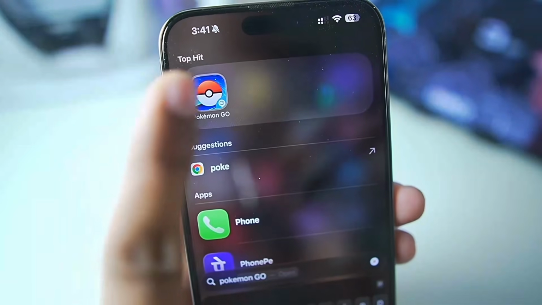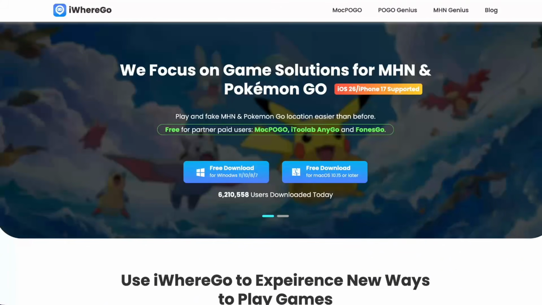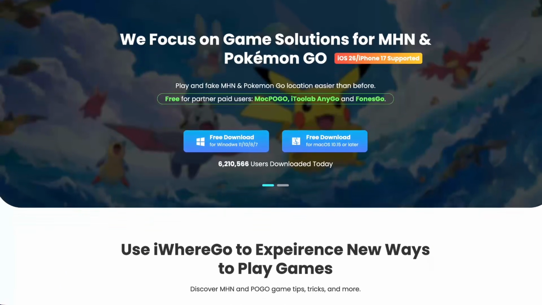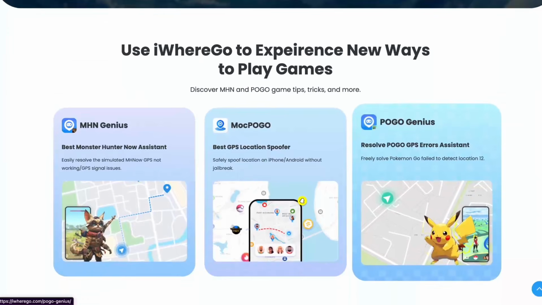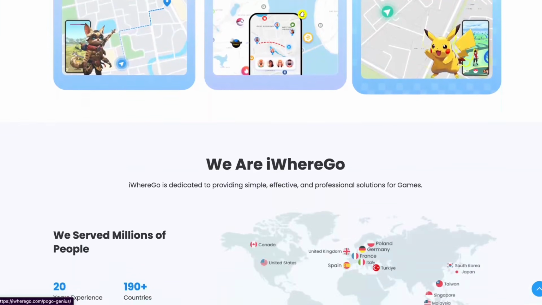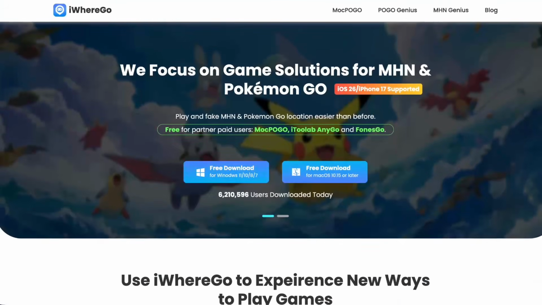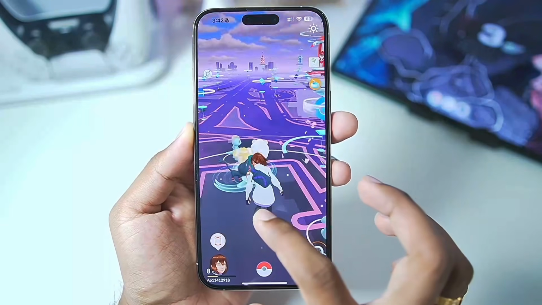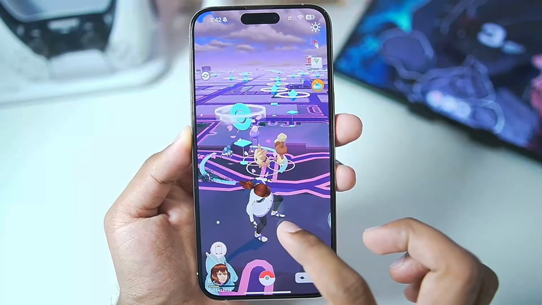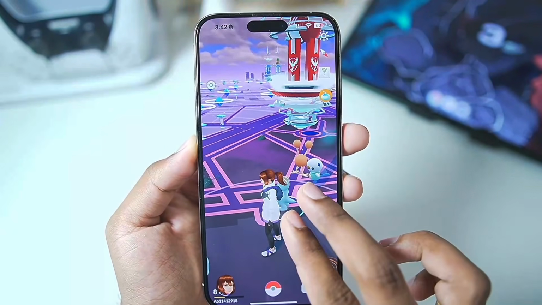Now the Pokemon Go version which I am using right here is a Pokemon Go from iWear Genius. You will need the iWear Genius version of Pokemon Go if you don't want to face any error 12 issues while spoofing your Pokemon Go completely wirelessly with the help of i2lab AnyGo. So here we go guys, our teleportation is successful and just take a look at this. We have successfully teleported to New York City.